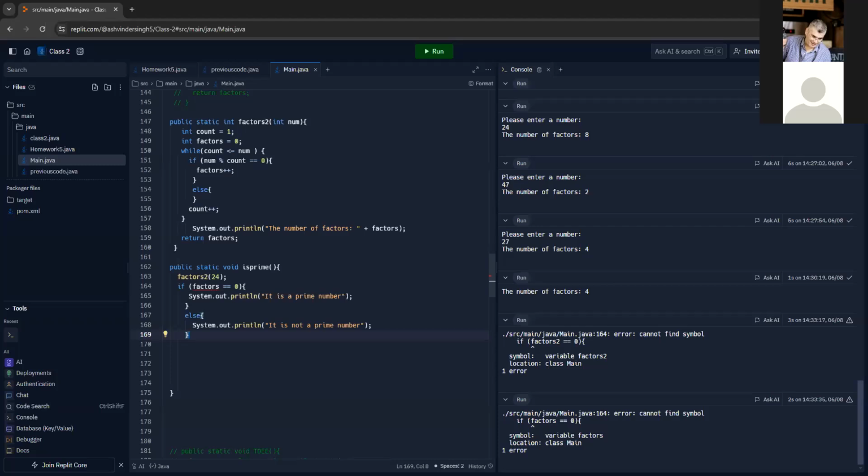No, I cannot find the symbol, the factors. When I do my if statement with the integer factor, it cannot find the symbol. It means you're not calling the factors two method correctly. When you call a method, make sure that you mention the name of the method, the two brackets, and you pass an input if it is expecting an input. If you didn't do that, it will tell you it cannot find.